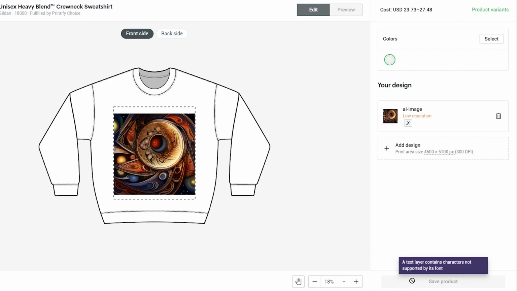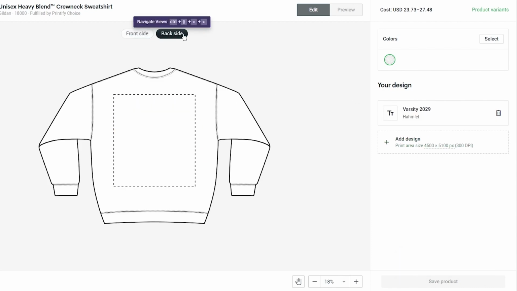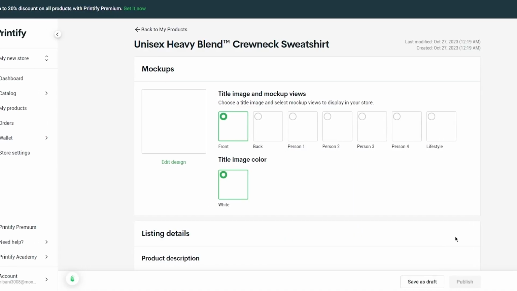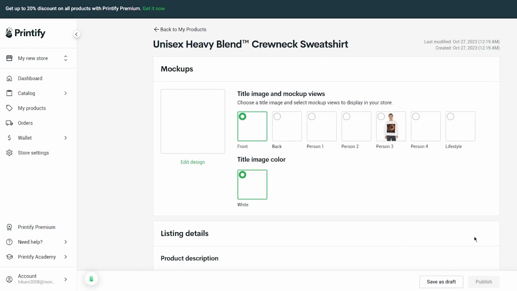And once you click on Save Product, you're pretty much good to go from there. So really easy, really significant stuff. Just click on Save Product, export the product, ship it, and that is how you can use Printify for yourself.